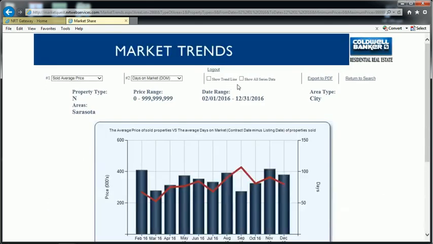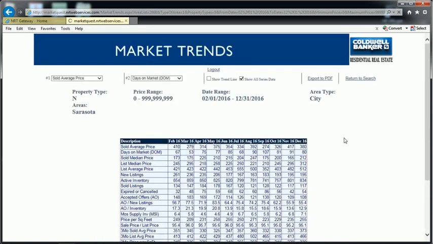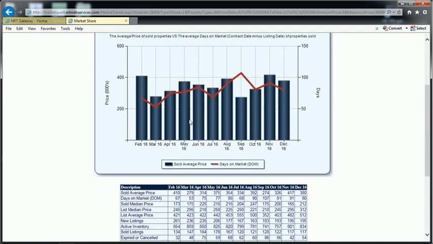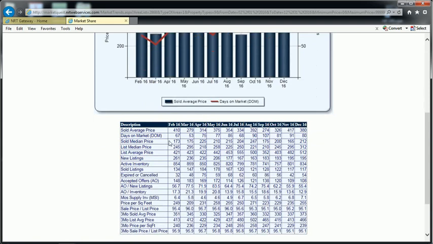I can uncheck the trend line and then check the box at the top that says Show All Data Series. And so now, instead of just seeing the 2 items that I've selected in the graph in the data series, I get all the various data metrics for the market in the data table at the bottom.